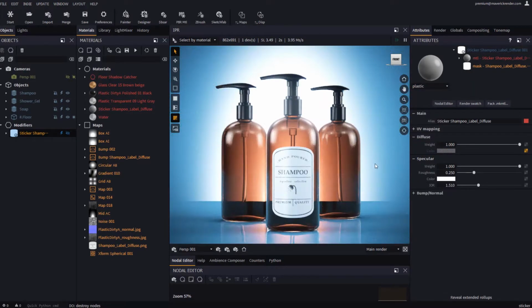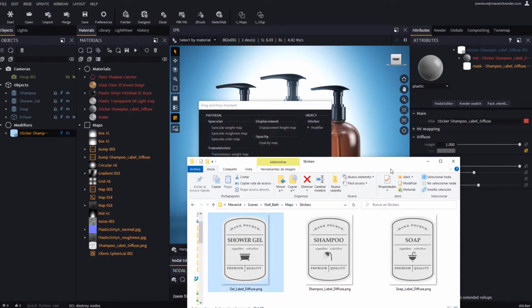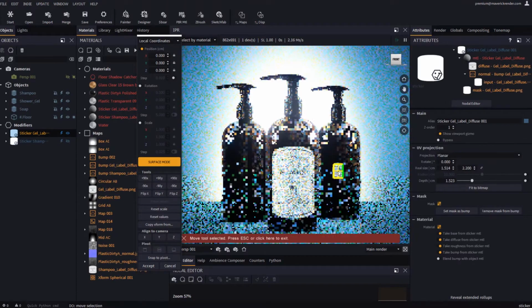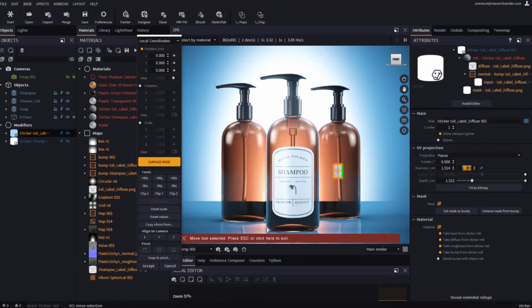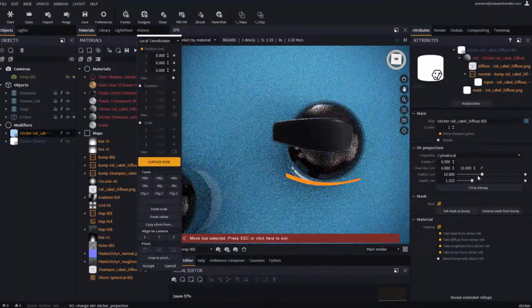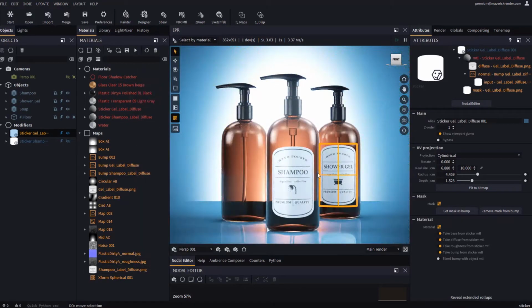Let's place the next sticker using the exact same workflow. We drop the PNG from its hard drive folder. Then we choose sticker in the drag and drop dialog. Adjust its real dimensions. Change the projection to cylindrical, and set a proper radius. We find the right position. Hide the gizmo. And change the material to plastic.